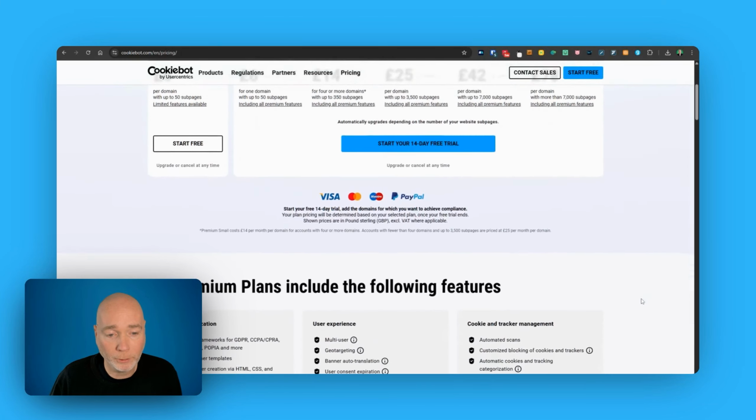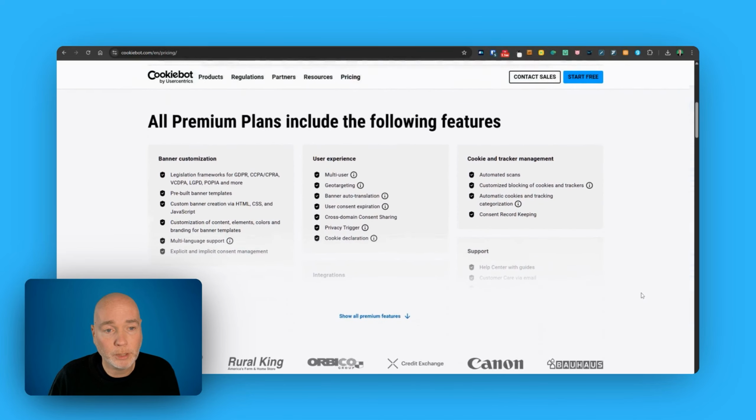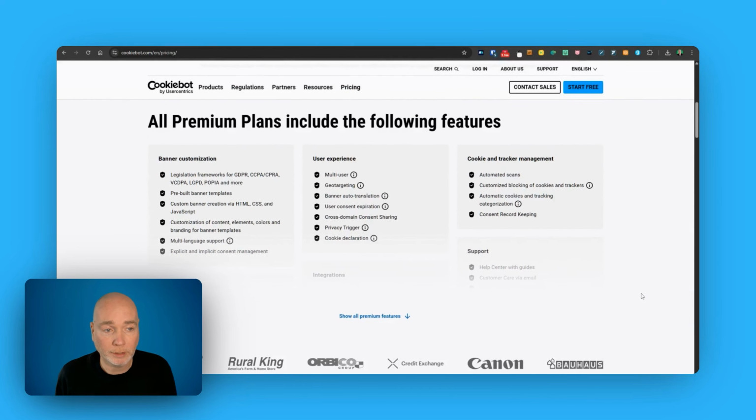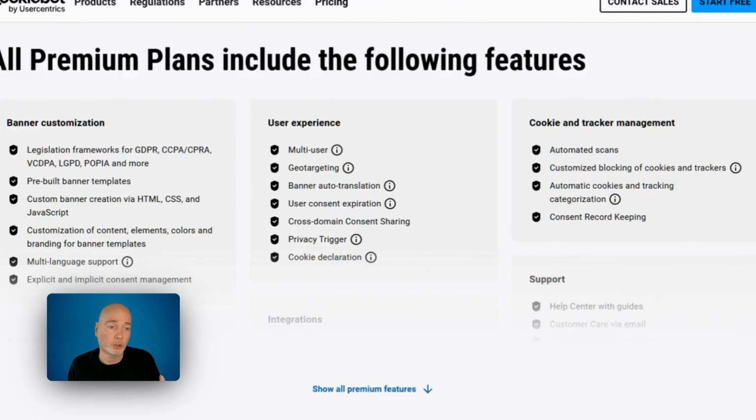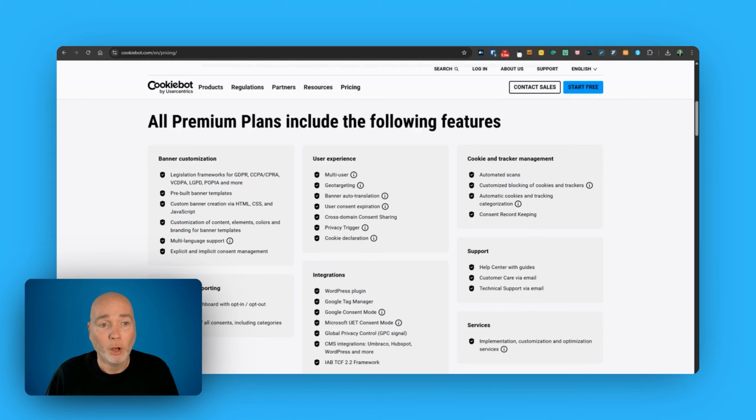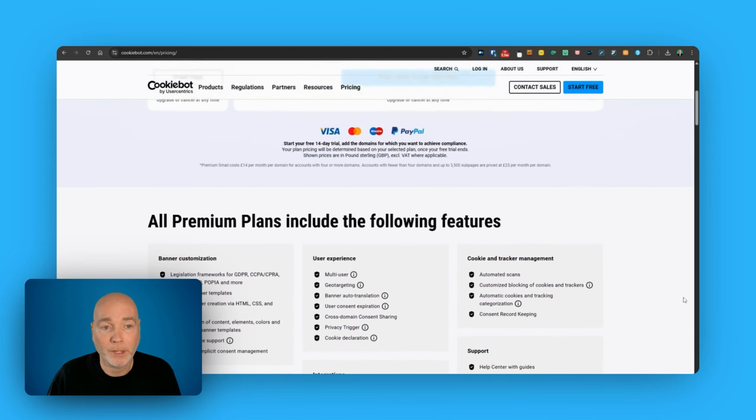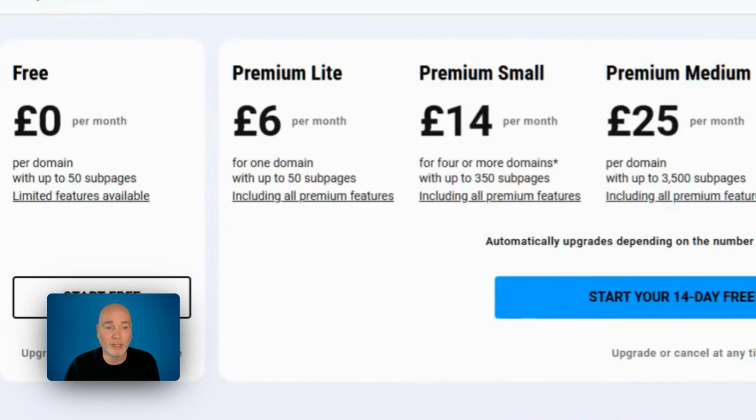If we scroll down, we can see the premium plan features that are included. You can do a lot of customization. There's banner templates, geo-targeting, automated scans. You can start for free, or it's not very much per month if you've only got a small site. You can see it's only for Premium Lite, it's £6 per month, 1 domain, 50 subpages.